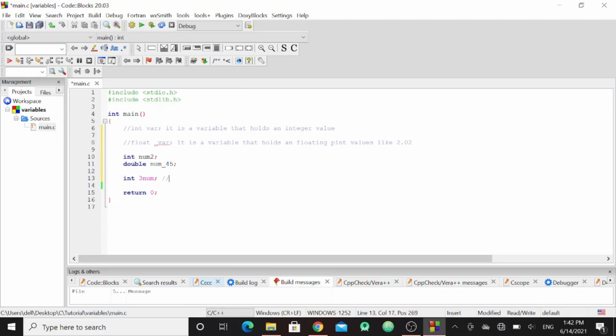So I'll write a comment here. This is an invalid variable. Okay, you cannot write it like this. You cannot declare the variable like this. So after this, we'll see one more example of an invalid variable.